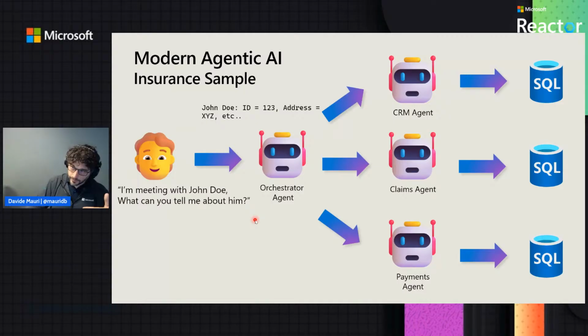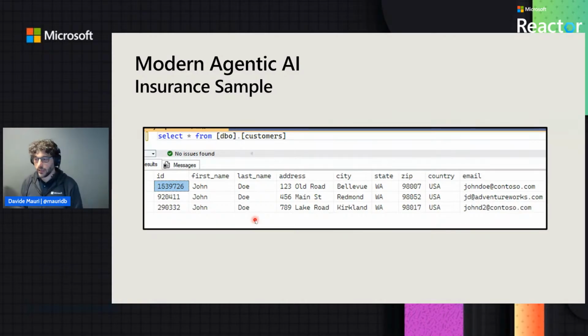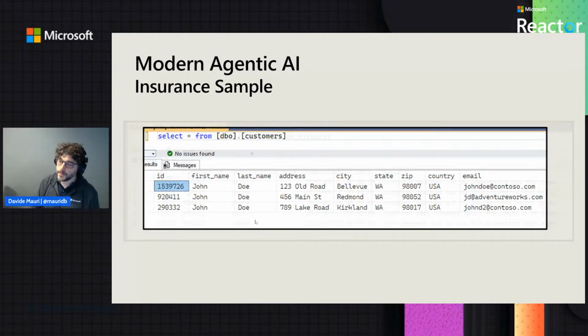So at the end of the process, the orchestrator agent, which is the one that actually interacts with the human user, has all the information needed to answer. So for example, information about the customers. Now, one interesting thing from this table is that we have a customer with the same name, but of course, different IDs. So the agent needs to figure out also how to disambiguate between these three different customers.